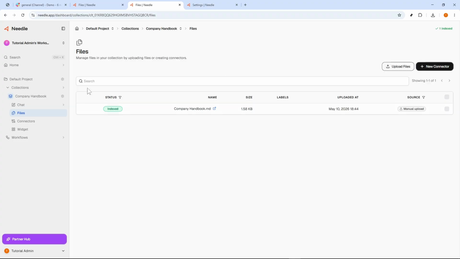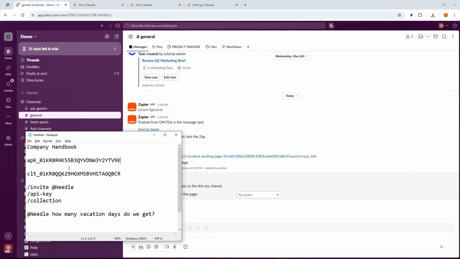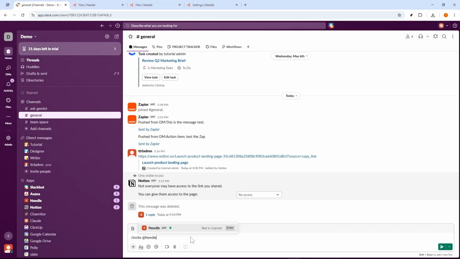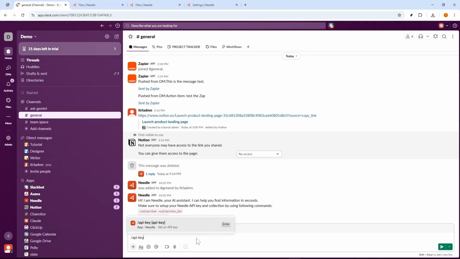Now let's invite and configure the bot in your channel. Return to the Slack tab and click the channel you picked earlier. In the message box at the bottom, type /invite, then @Needle, and press Enter to add the bot to the channel. Next, type /API key and press Enter. A field will appear, so paste the API key you copied earlier and submit it.